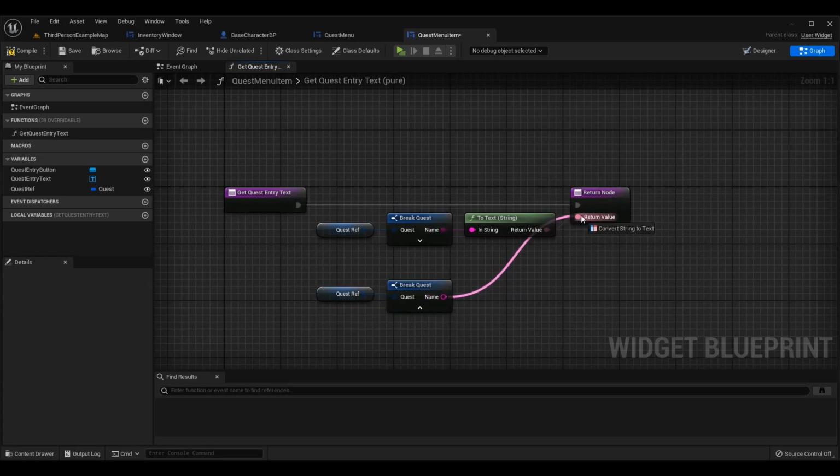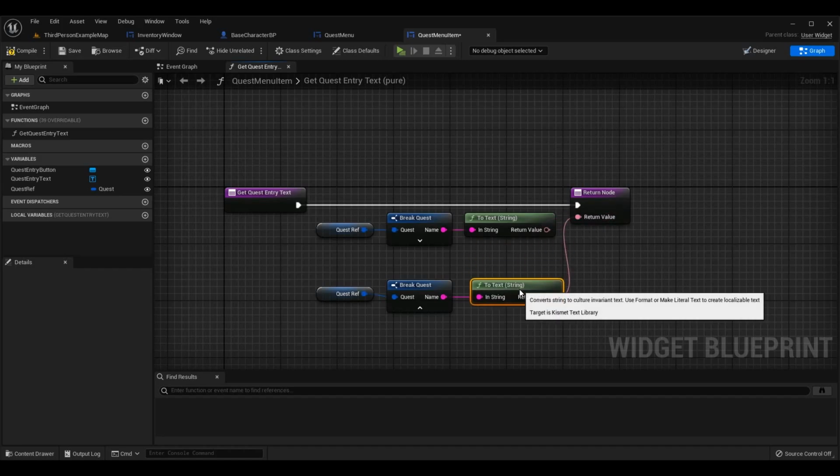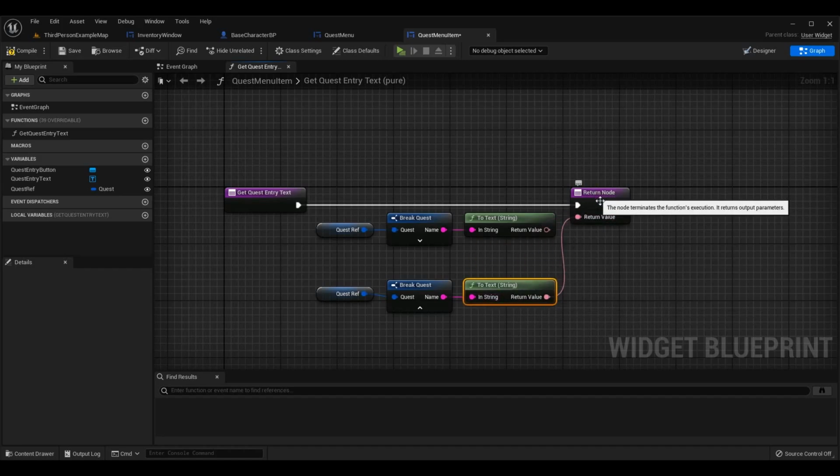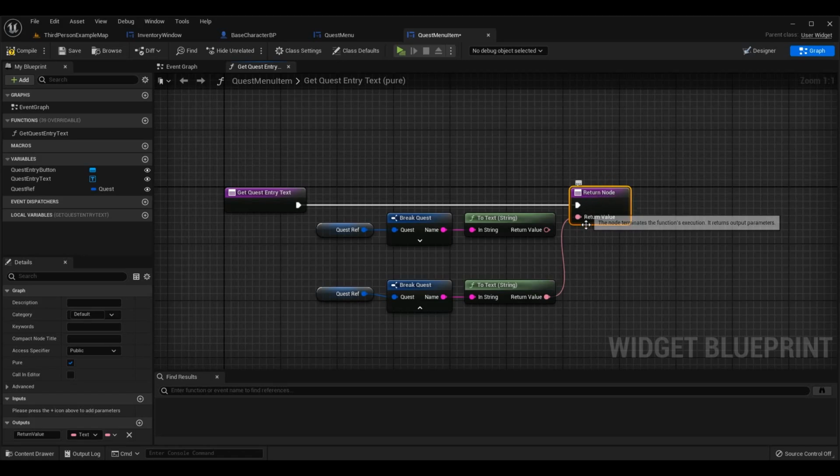Now you can drag the name directly into the return node, and you will get this toText string, which is what we want because the text uses the text variable type, but the name in our quest is a type of string, so we need to convert it from string to text.